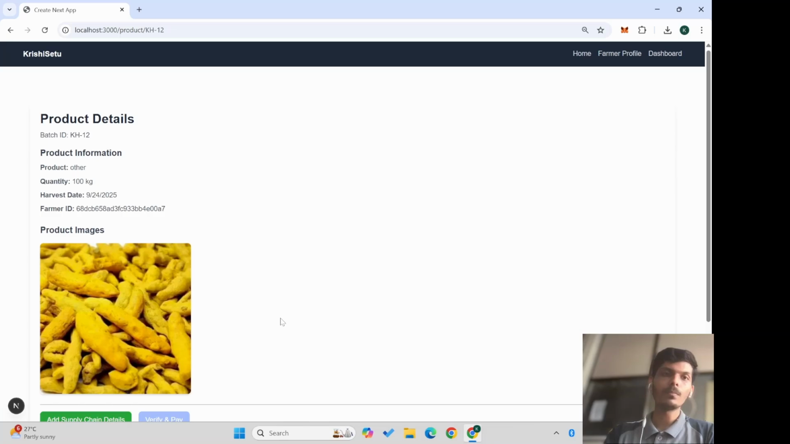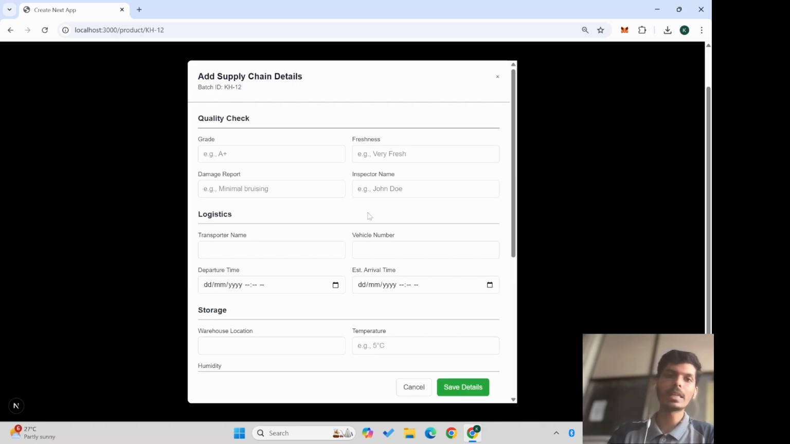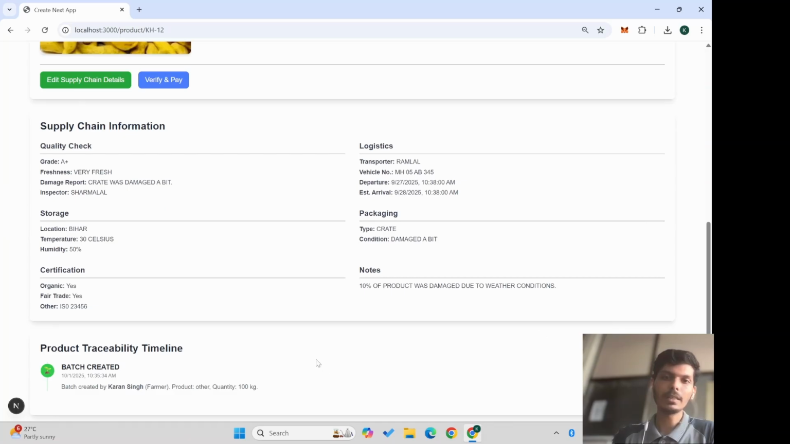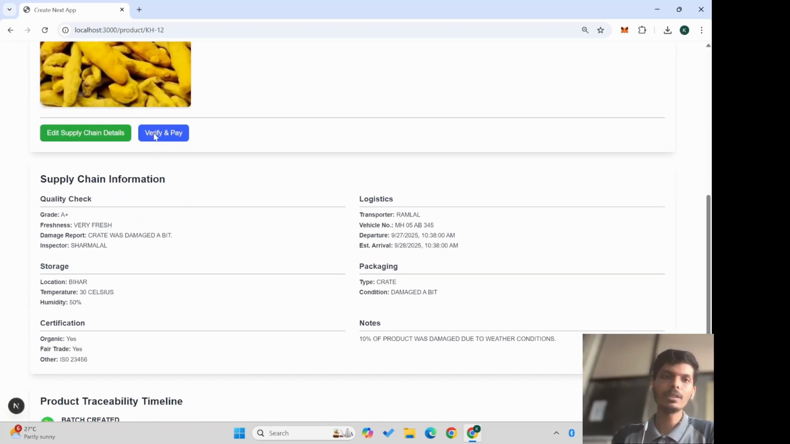Now the middleman can make a payment to the farmer only when the middleman does the quality check. So first of all, the middleman has to enter all the quality check details in the supply chain details. The middleman has saved the entire detail, which can be seen on this page. Once the middleman has saved the details, he can pay.